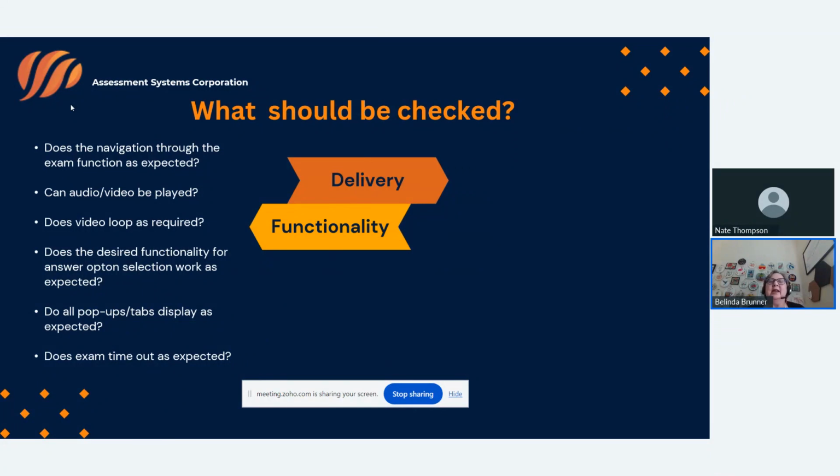Does the desired functionality for answer options selection work as expected? So if you're meant to use both the mouse and the keyboard, do both of them function? If the items have pop-ups and tabs, are they displaying appropriately? Does the exam time out as you would expect it to? Again, these are just some of the things that you should be checking.